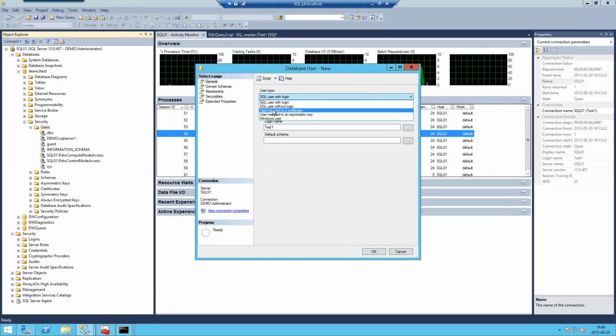If we are having a SQL user without a login, we type the username, and this could, for example, be a user that actually inherits through database changing between different databases on the same server. We can also make a user map to certificate. In that case, we need to have a certificate that we associate to this user, and that means that we can sign a procedure, for example, in database A, and that procedure is signed with the certificate that we also create a user for in database B. So the procedure can communicate to the other database. Of course, we can do this with an asymmetric key as well.